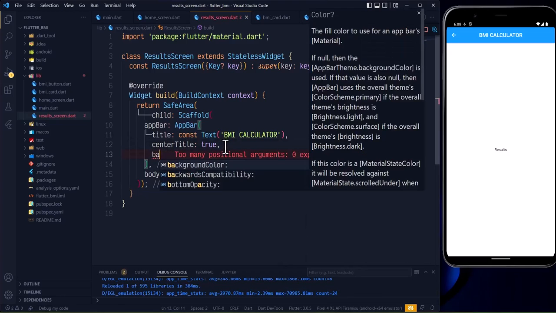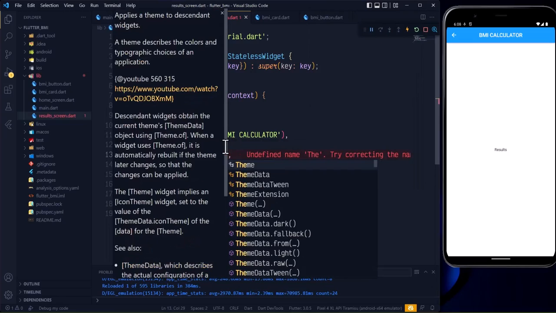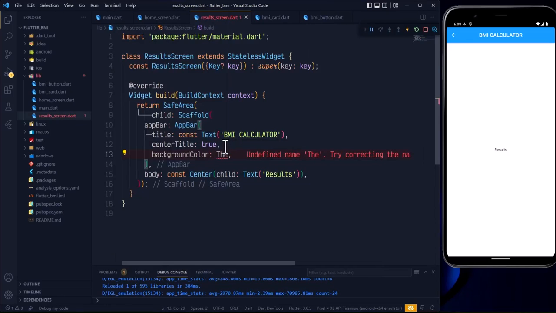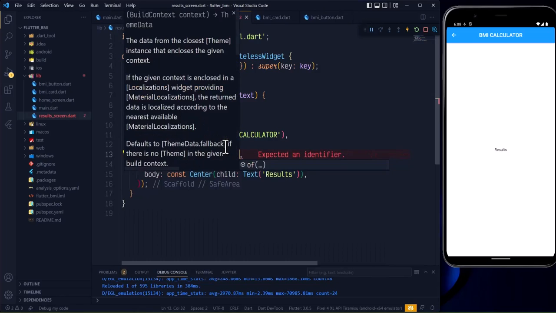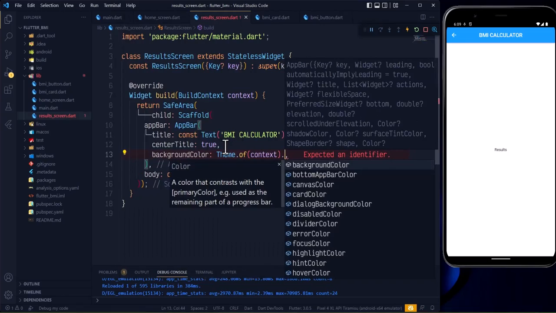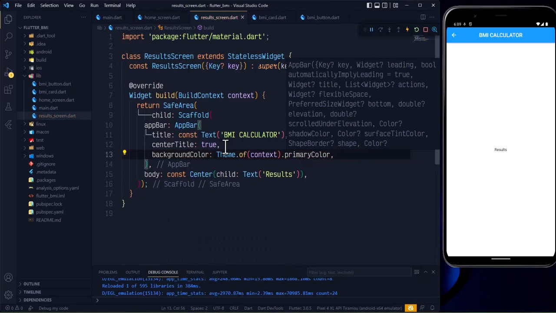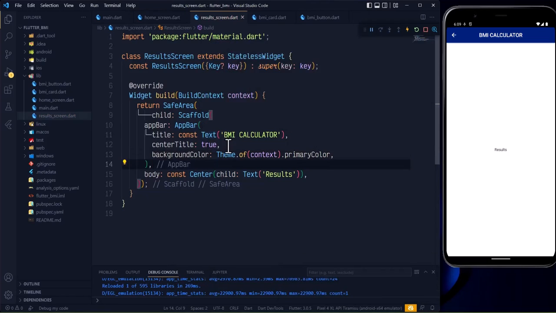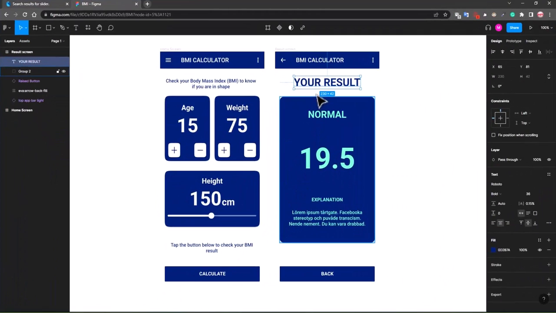Then we are going to give this a background color, and we are going to use the color we've been using all along, VS Code. So Theme.of, then we can go ahead and call the primary color that we've been using, and then we get that same uniform color. So I think for the app bar, that's fine.